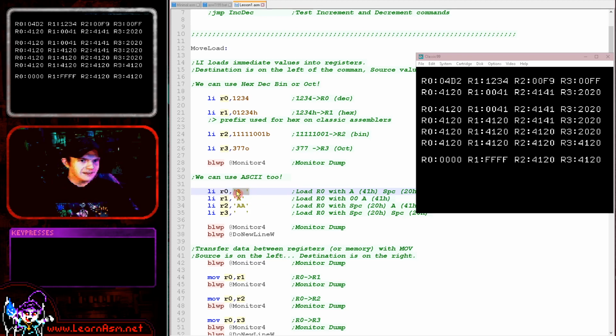So here we're loading a space, and you can see 41 is the letter A, and 20 is the space. This time we've only specified a single byte, and it's been loaded in down here, and the top byte is 00. And here we've specified 2 A's, 4141. Here we've specified 2 spaces, 2020. So you can see we can specify up to 2 letters if we want in this way.